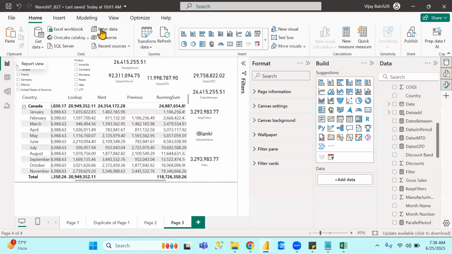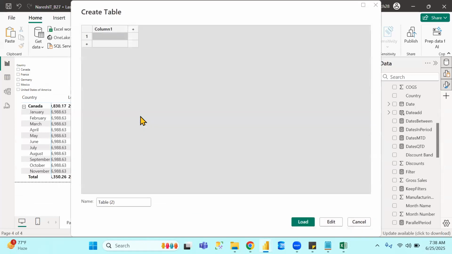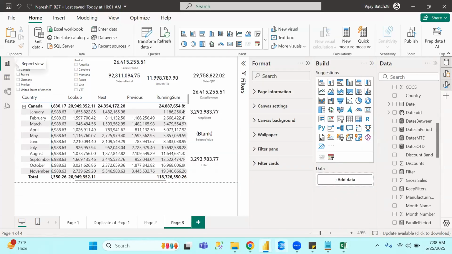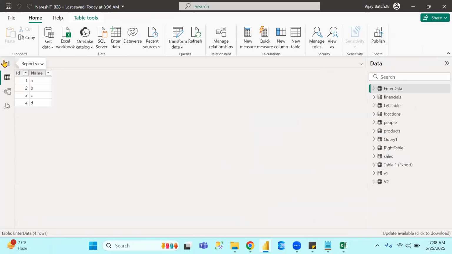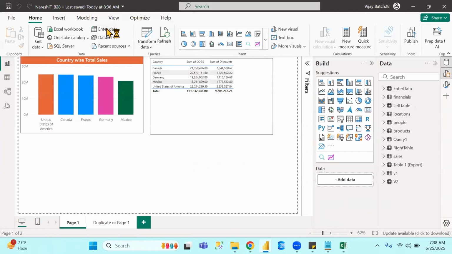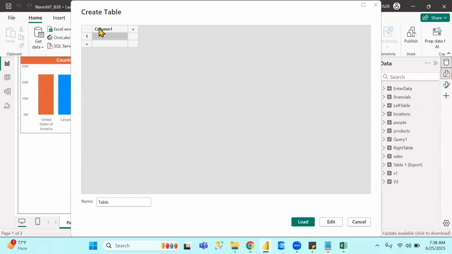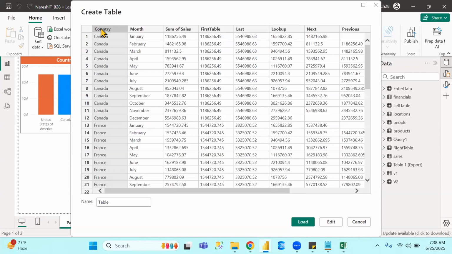When it comes to Power BI, click on Enter Data. See here, inside Enter Data, this comes up. You have to select the first column, and you can paste it here. For paste, you have to use the shortcut Control plus V. See here, all the data is copied. So this is also possible.